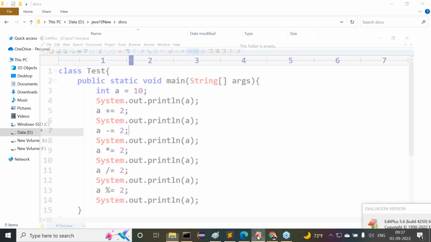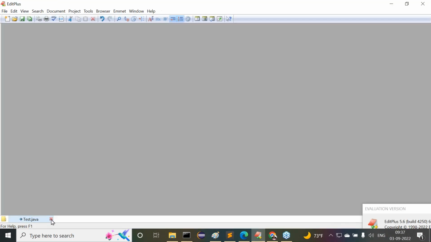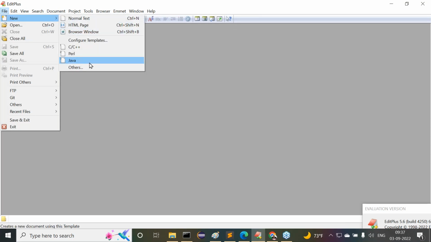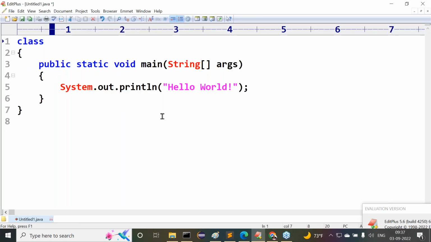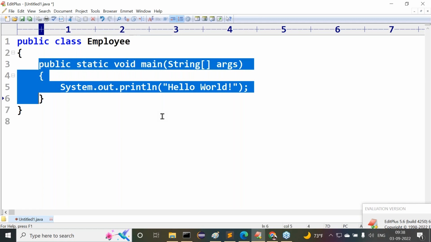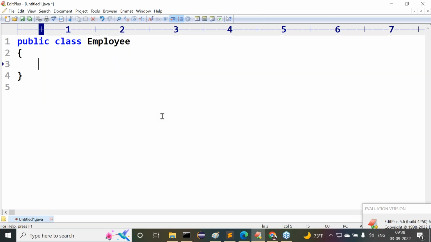Now let me take an editor, Edit Plus. File, new, Java. Some editor I've taken. Don't worry. In the first Java program development, I will discuss all these things. But now I need a program, that's why we opened all these things. What I'm trying to do now is a public class. Say for example, I want to take Employee. Public class Employee.